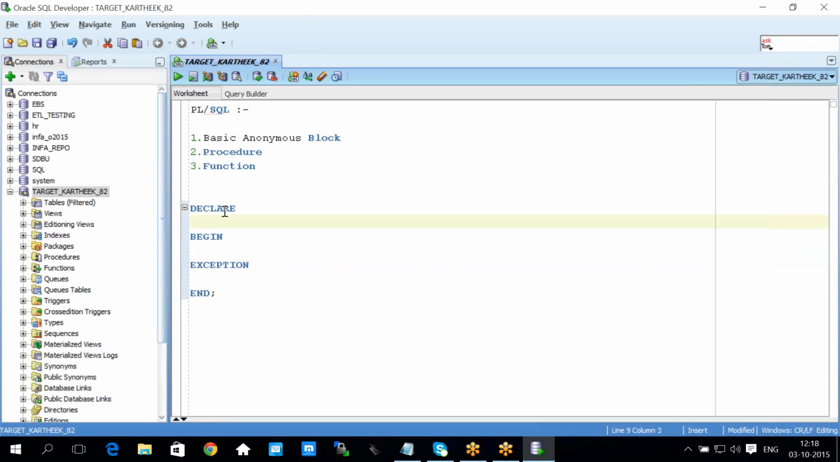Suppose, let's say, if you want to declare variables, I can declare a variable something like this, a number, and I can initialize that with a 10. So this is called an assignment operator in PL/SQL, and every statement in PL/SQL will end with a semicolon.